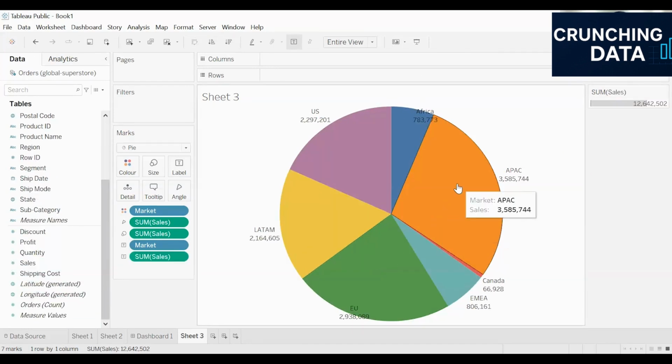And this way I would be easily able to see the sales applicable for each of these regions. And I can also see the legend on the right hand side. Now let's talk about formatting this kind of pie chart.